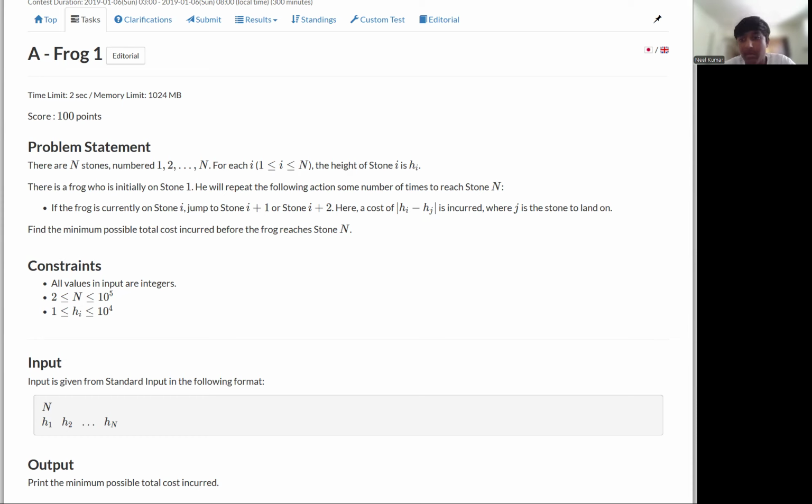Today I'm going to be making a video of the editorial for the first problem in the DP contest on AtCoder. I would suggest that all of you try this out if you're trying to learn DP. It ranges from super fundamental problems like this one to very hard problems at the end, and I'll be making editorials for all of them. I suggest you try them out, and if you have any issues, look at the editorials just to learn DP well.